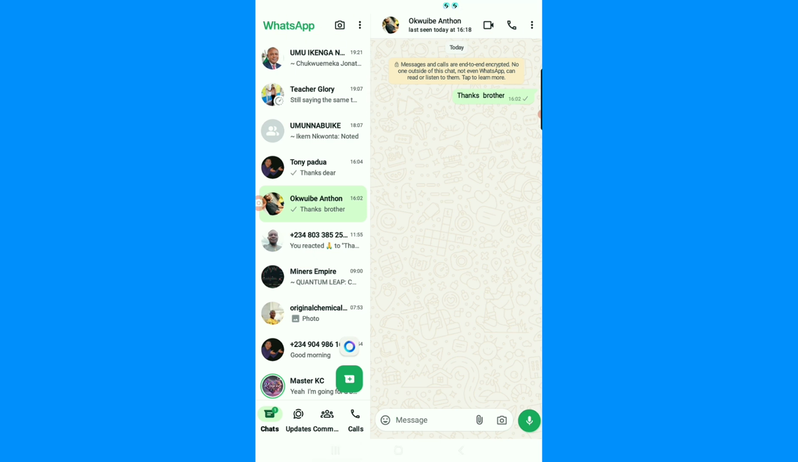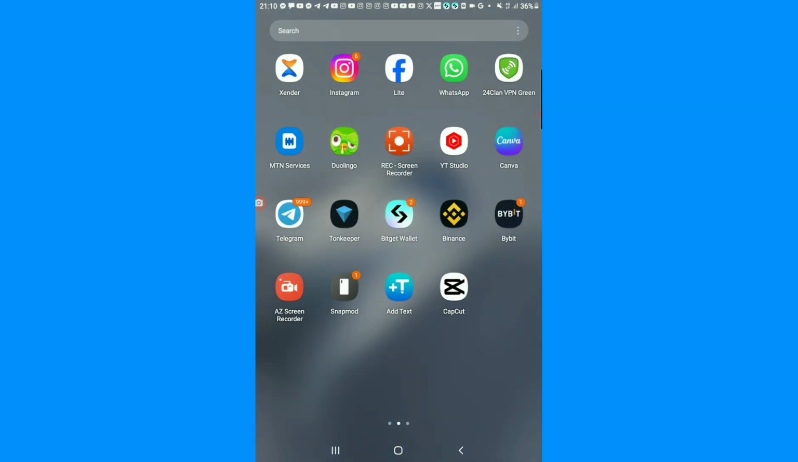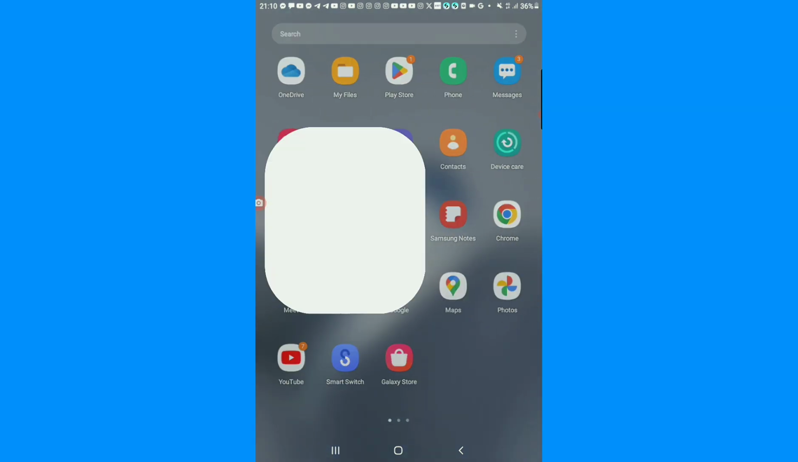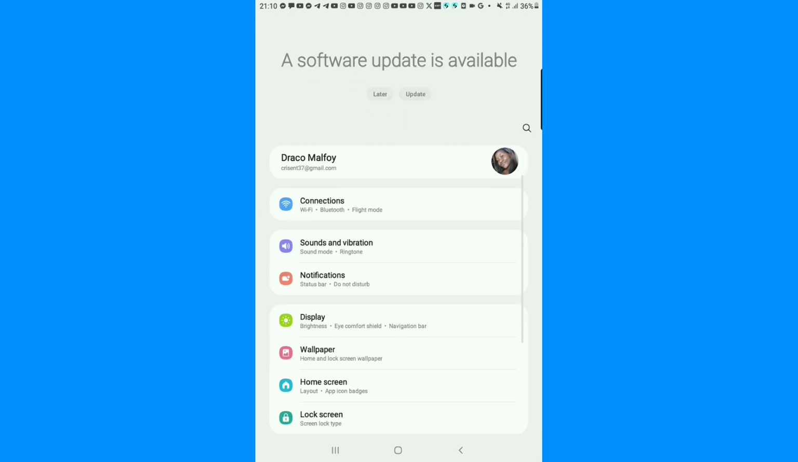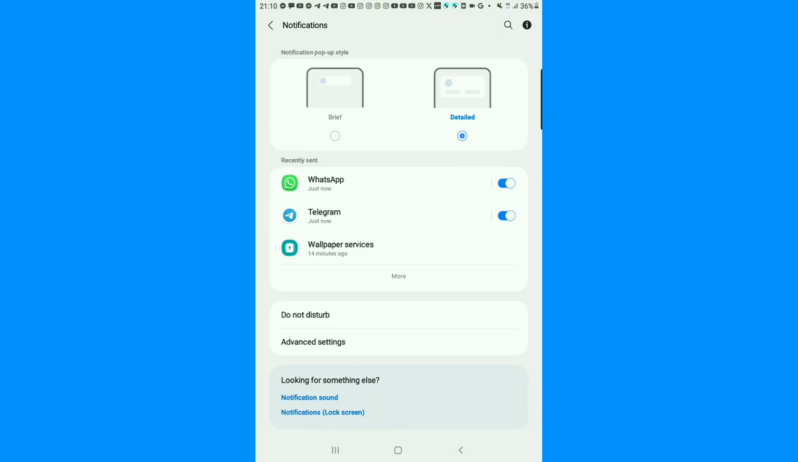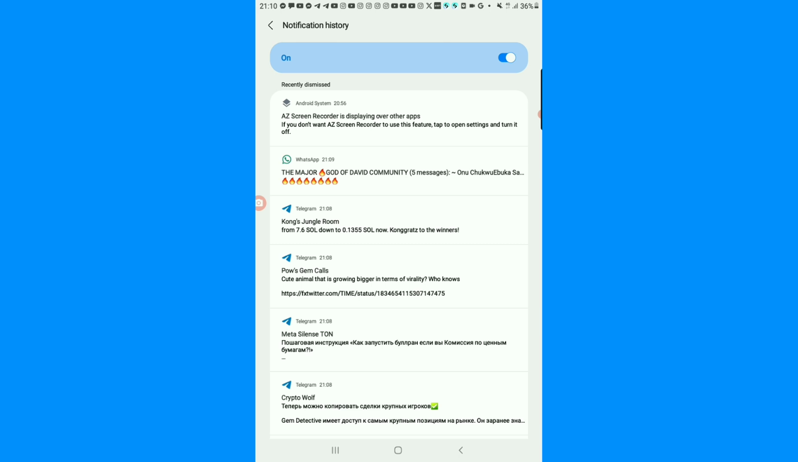I have to go out from my WhatsApp and head straight to the settings of my phone. So let's go to my settings. Okay, on my settings I'll go straight to notifications. On notifications I'll tap on advanced settings. On advanced settings, tap on notification history. Voila, all the messages I have been deleting.